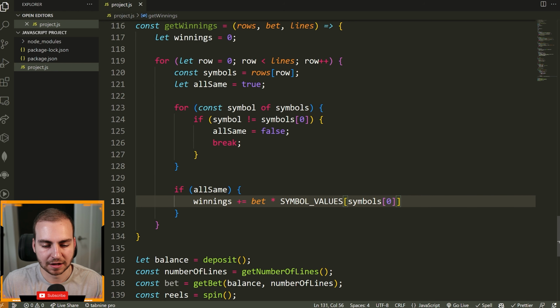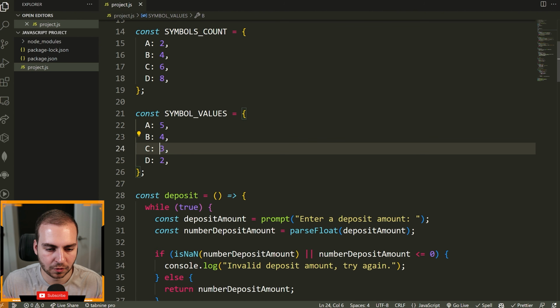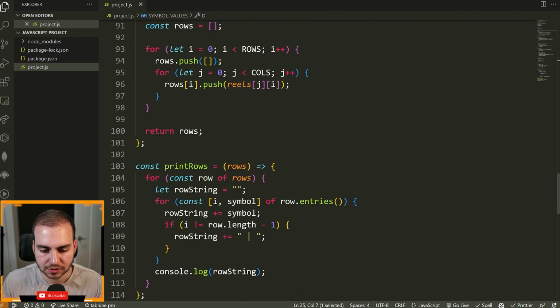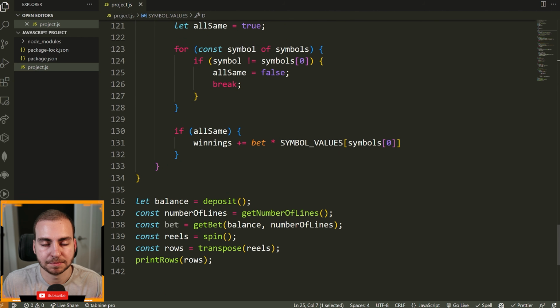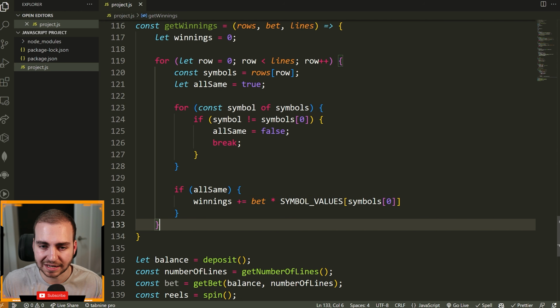0. I know, a little complex here, but remember symbol values is what we have all the way up here. We have 5, 4, 3, 2, right? This is the multiplier. So we need to find that multiplier and multiply that by our bet. So if we had a row of A's, then we're going to take whatever our bet is and we're going to multiply it by 5. Again, we're only doing that if all of the symbols were the same. We're determining what the symbol is that we want to look for the multiplier for by just grabbing the first symbol in the row. At this point, we know that all of them are the same, so we could really grab any index from the row, but we know we're always going to have at least one symbol, so this is fine to do. Okay, so that's actually all we need for this.